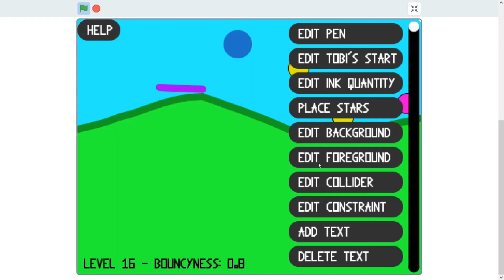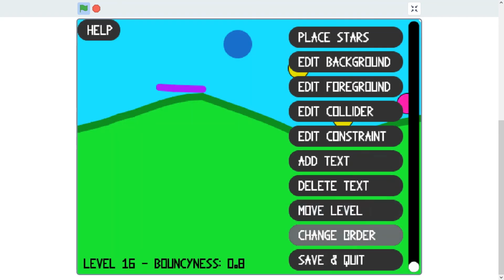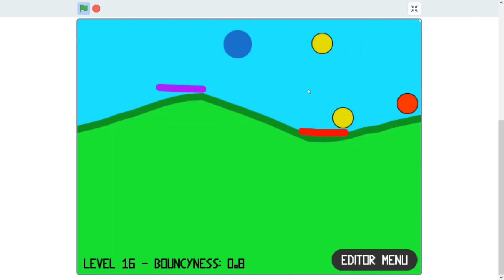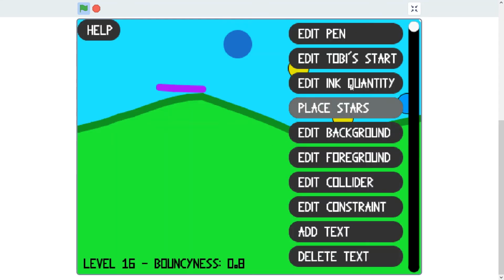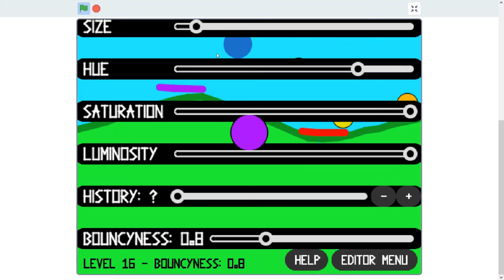So let's edit it again. Now I want to add something to the foreground. Oh, misclick. And just go to edit pen to change the color again. Let's add something like yellow. Change the size.